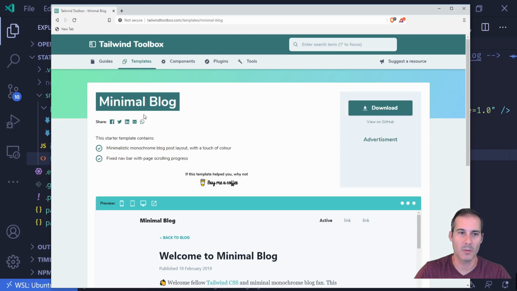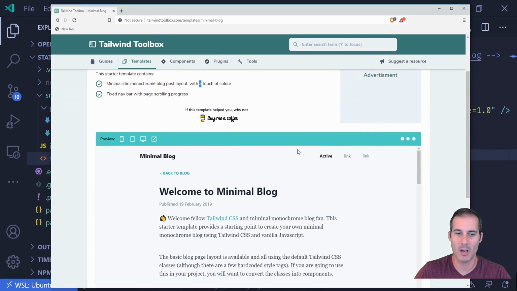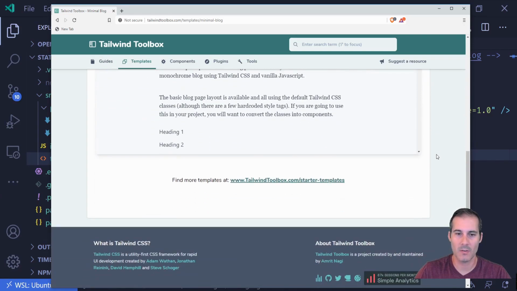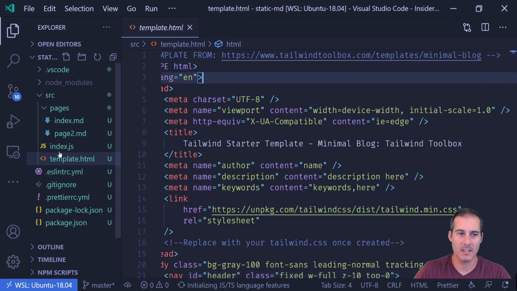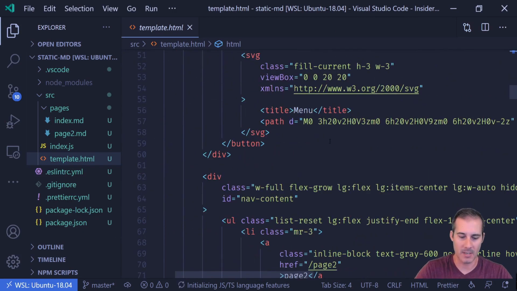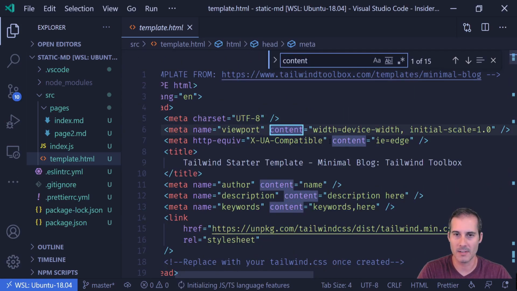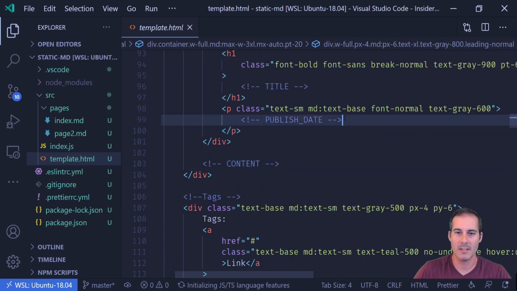I also have a template, which I got from tailwindtoolbox.com. I'm just using the minimal blog right now. So this is what it's going to look like. What I did was I downloaded this file, I copied it into my directory as template.html, and I just made a couple of minor changes. One of them was I added this content comment as well as a publish date comment and a title comment.